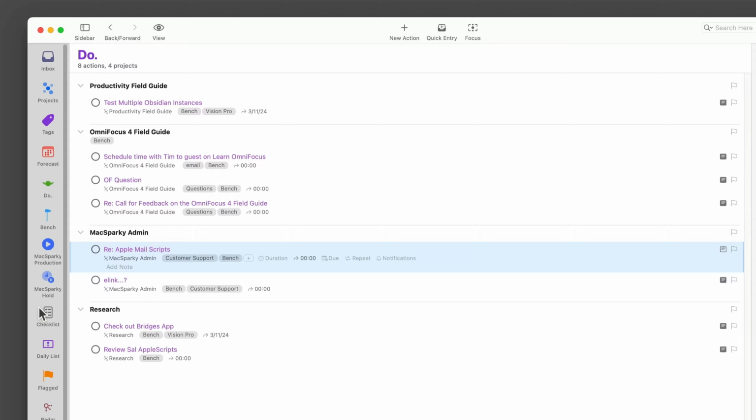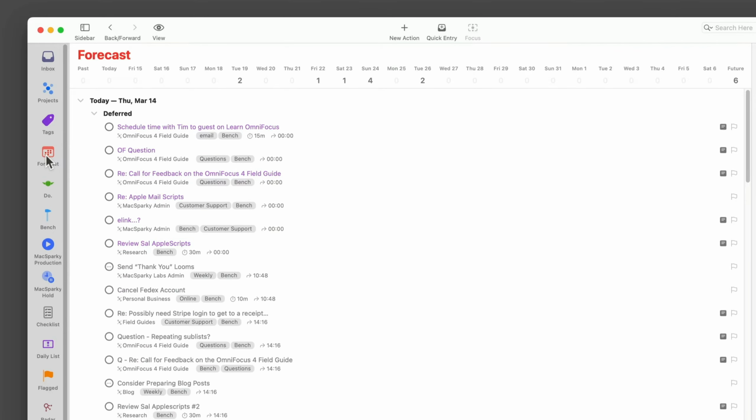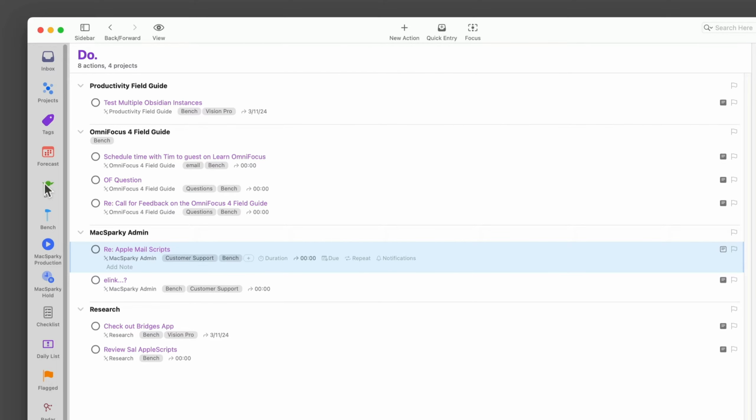But if you wanted to see, just for instance, items on your forecast, you could press this button. Or if you want to see the due perspective, you could press this button. All of this stuff can vary depending on how you set the perspectives up. This is the power of OmniFocus. Once you figure this out, it makes it very quick to get to just the tasks you need.